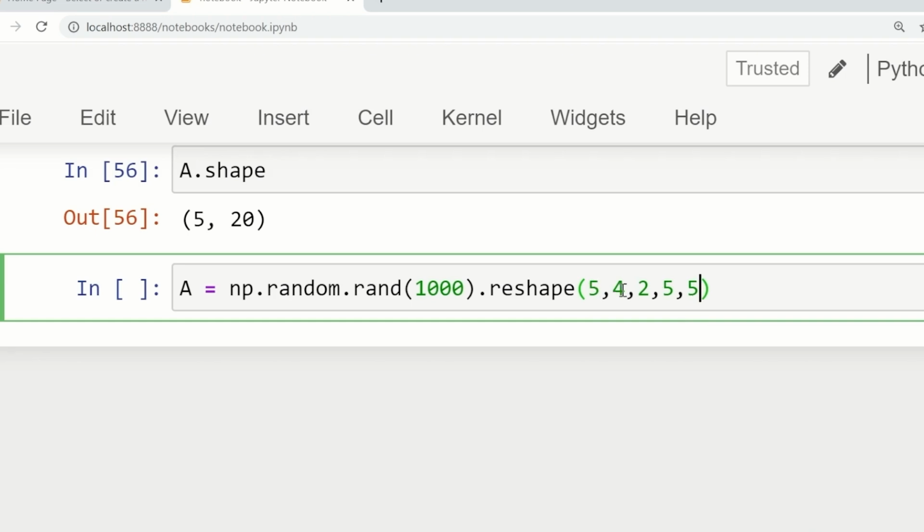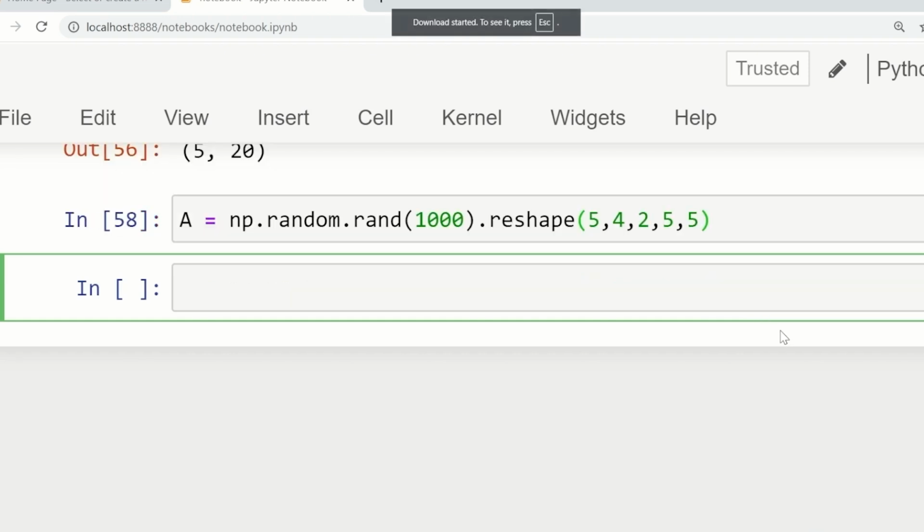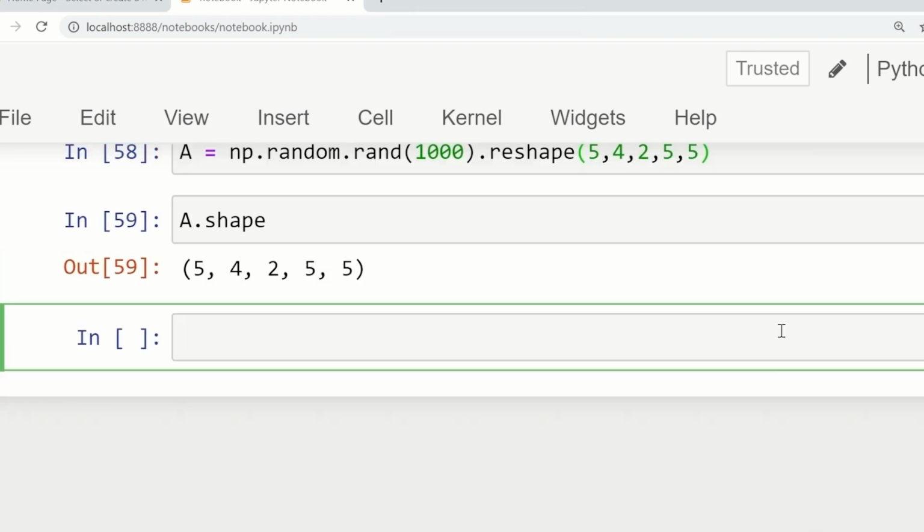So 5 times 4 is 20. 20 times 2 is 40. 40 times 5 is 200. 200 times 5 is 1,000. Yes. So this a is really a 5-dimensional array. It has 5 dimensions. My question is, what will be the shape of b, where b is the following array?